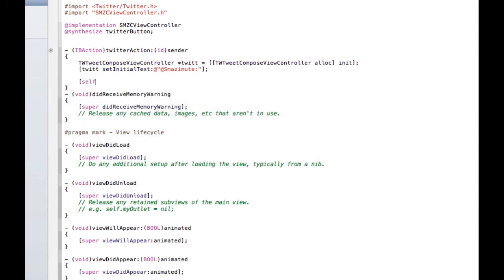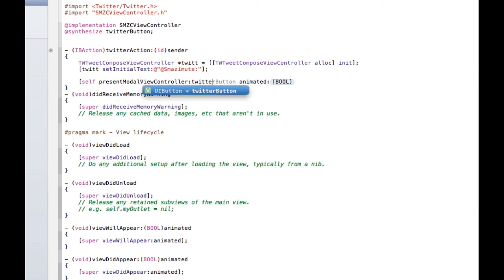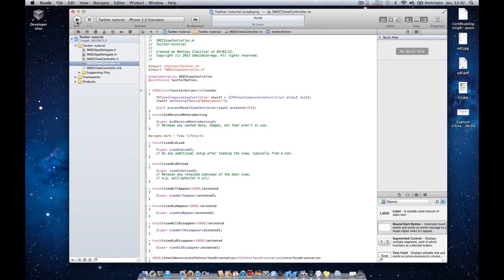present modally the view controller called twit, and yes, it's animated because it's fun. And okay, so let's try it. Build and run.